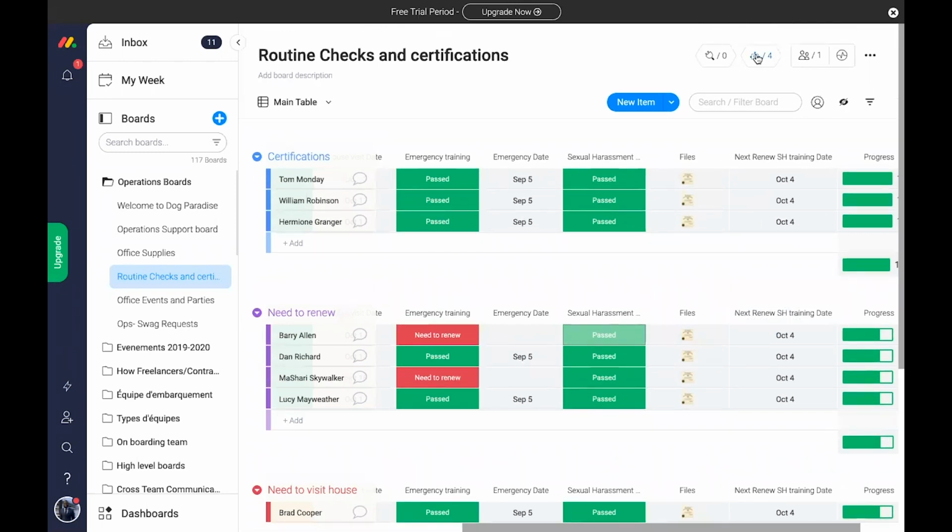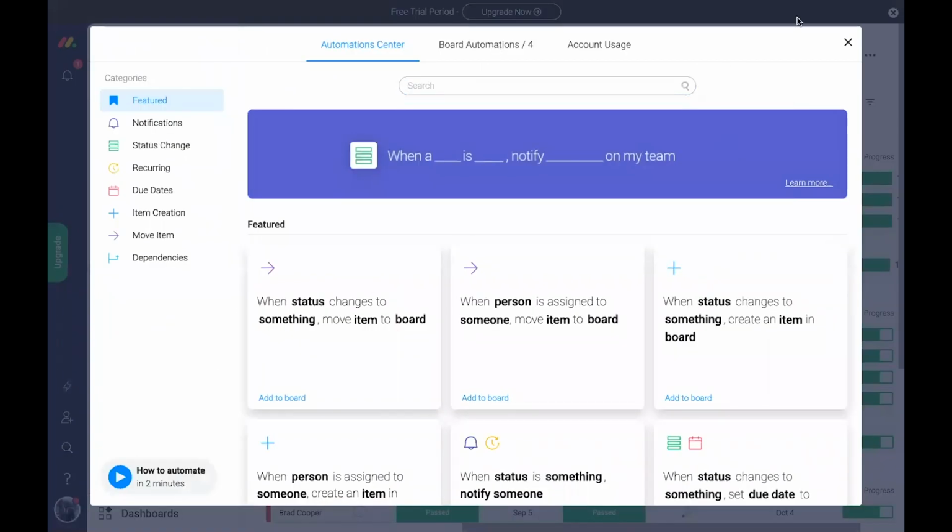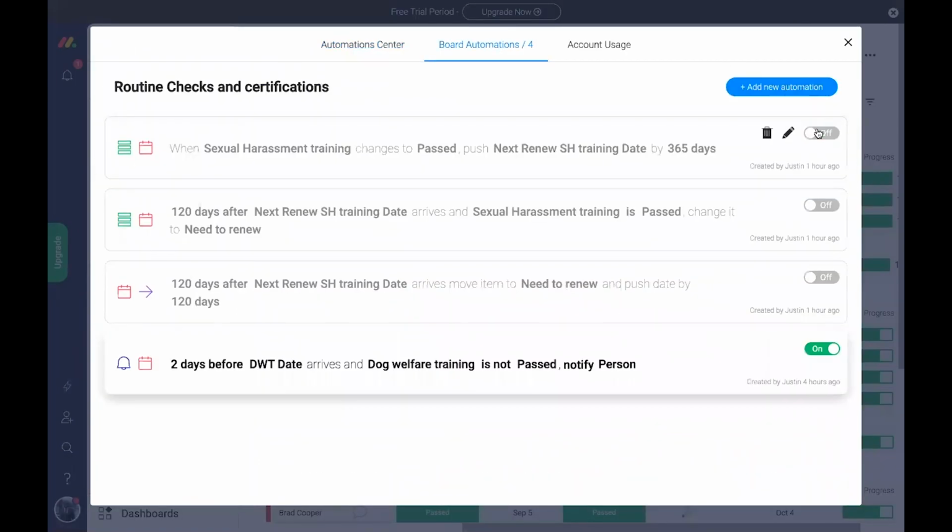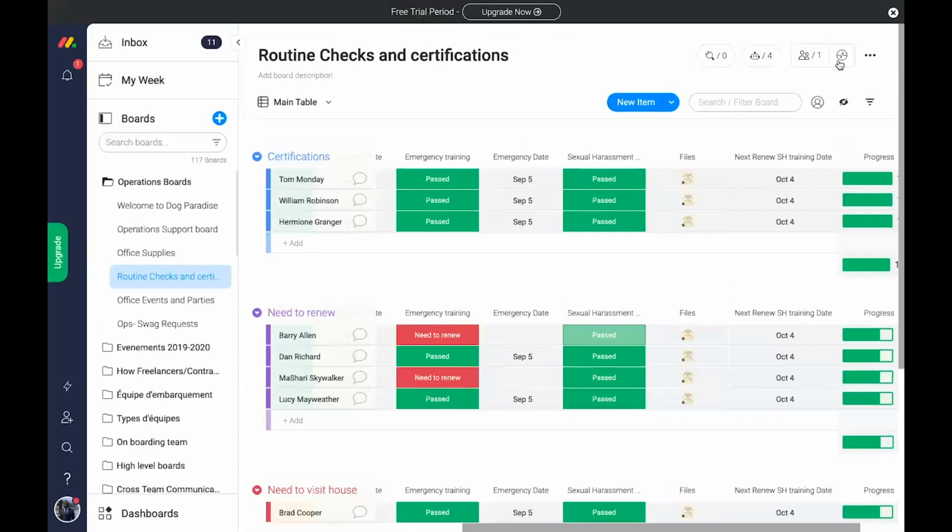Or not. Let's try one more thing. Let's toggle this off and on. So let's put that back to need to renew. Let's try this one more time.